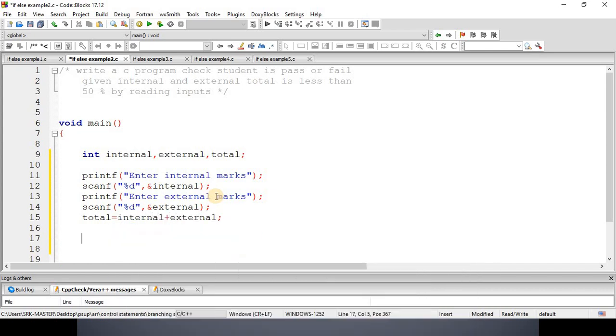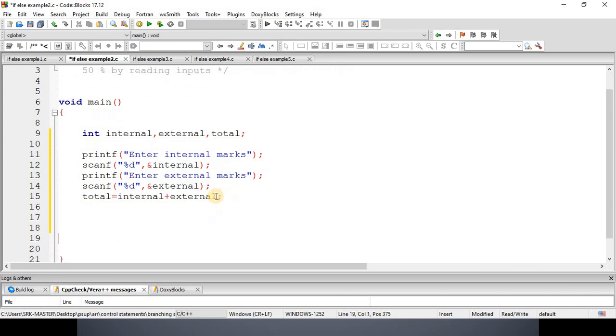Now, what we need to do is make a decision to print either pass or fail. In taking the decision, we need to direct the controller to select among two statements. We are going to write two statements. One is printf student pass, and then printf student is fail. Among these two statements, to decide which statement is to be executed, we make a condition over the total. We write that condition in the if block.